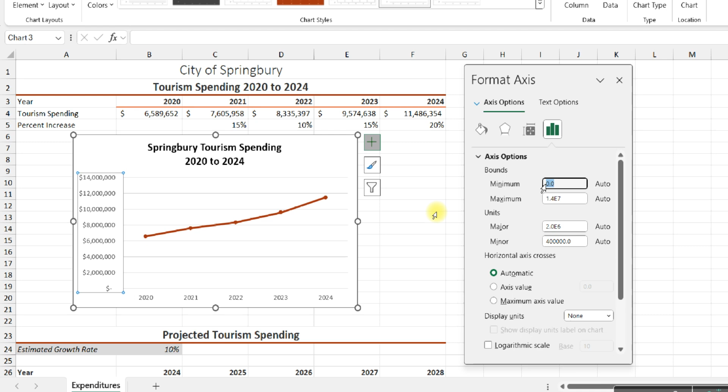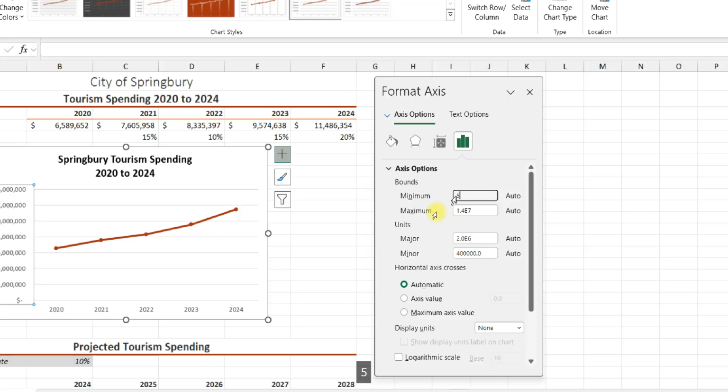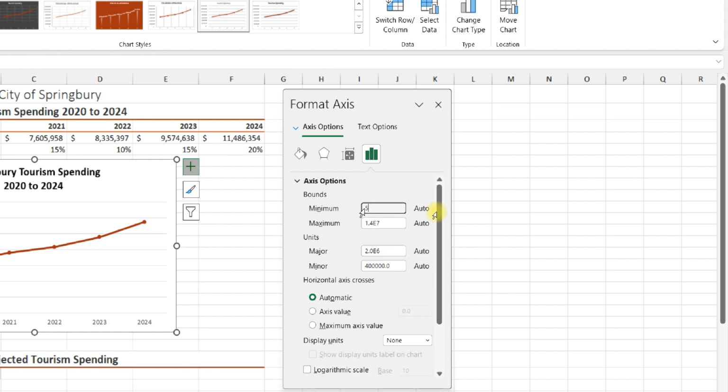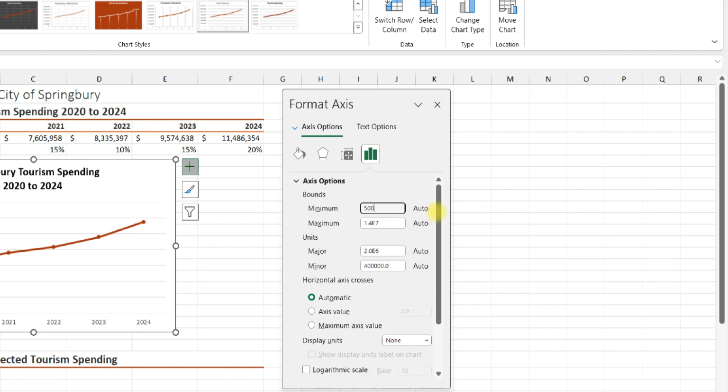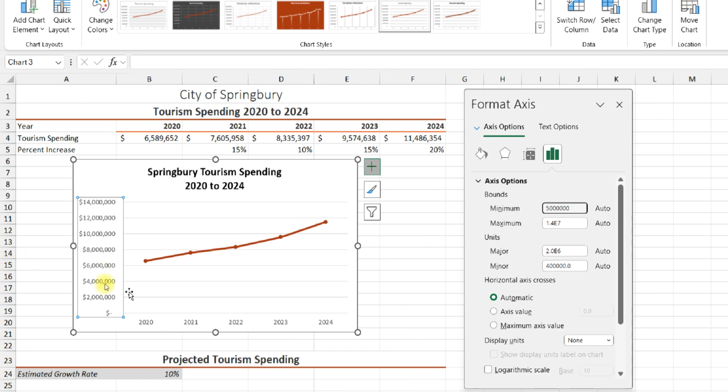So in the bounds, we're actually going to write in 5,000,000. So the lowest number is going to be down here shortly. We're not quite there yet. So the bounds is going to be 5 million. That's the bottom number. Okay.